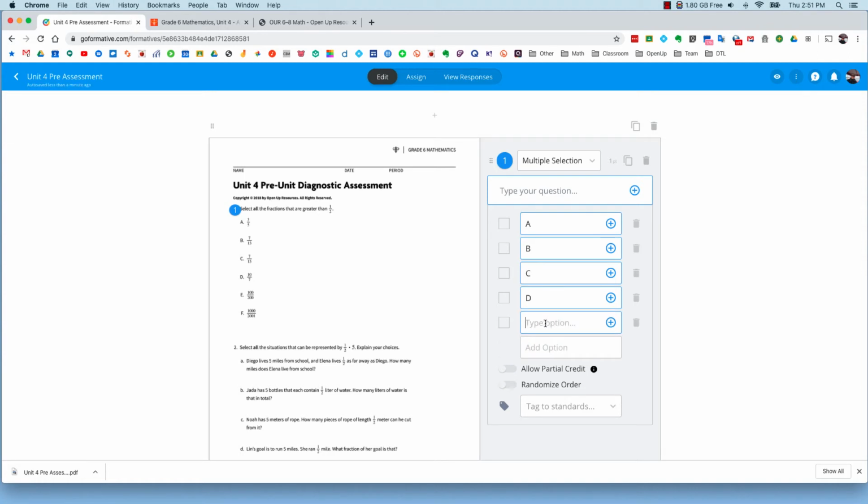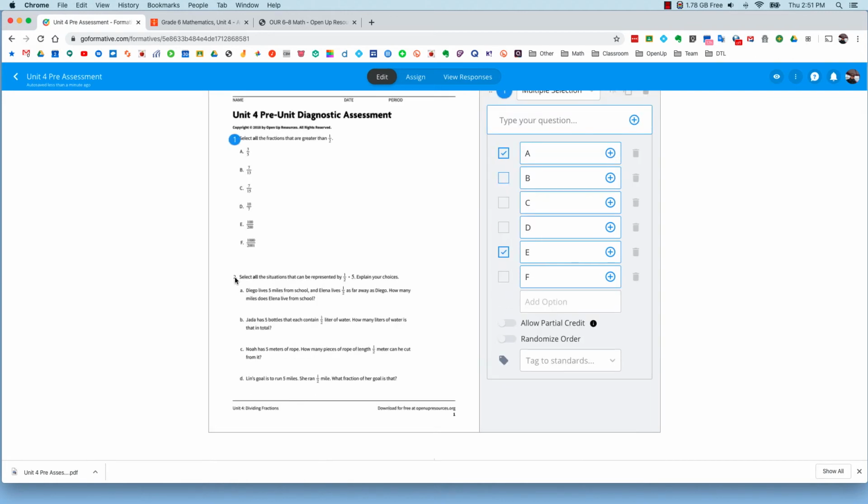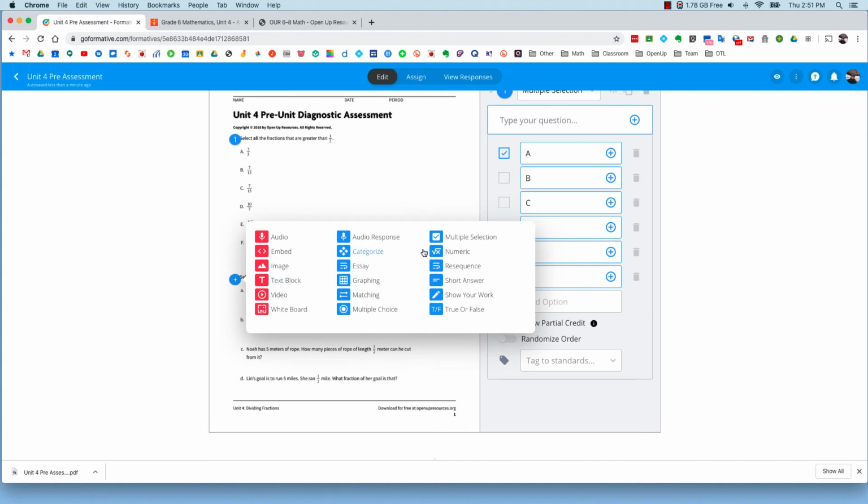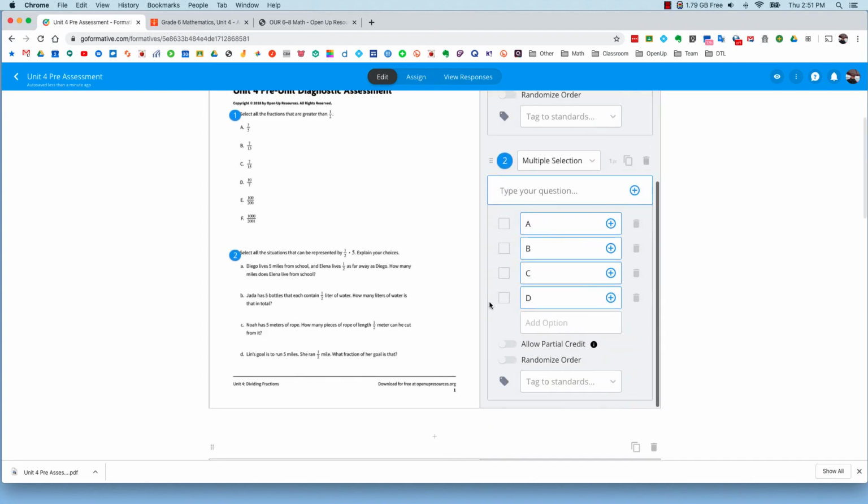In most cases, I will add an E and an F choice since there are 2 additional choices on the test itself. I can then select the multiple answers that I will require to have the kids select if they want full credit. And then I can move on to the next question. Moving on to question 2, I'll be able to complete the same question type or create an entirely different question type, or a different response type, I should say.